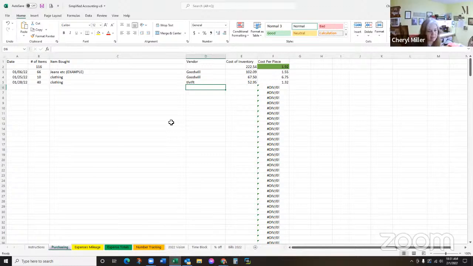Right. The official answer is just reduce it: write on the receipt the reduced amount and the reduced number of items so that you can put the right amount in your spreadsheet and in your expenses. Thank you.